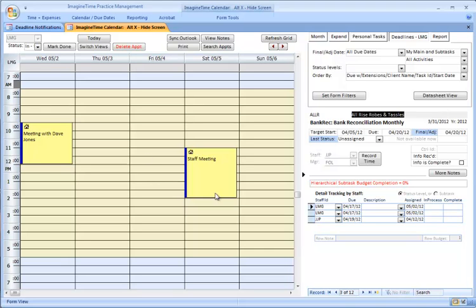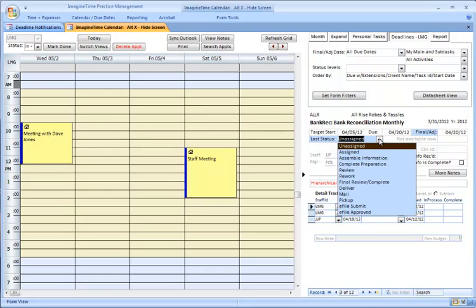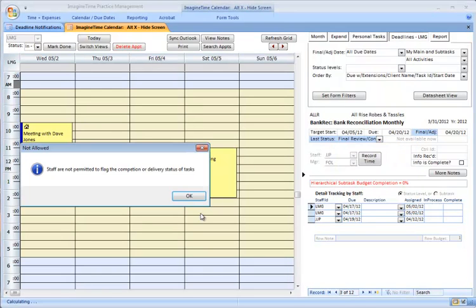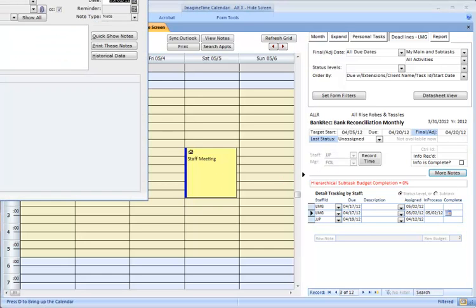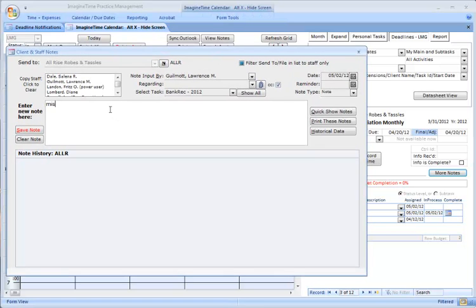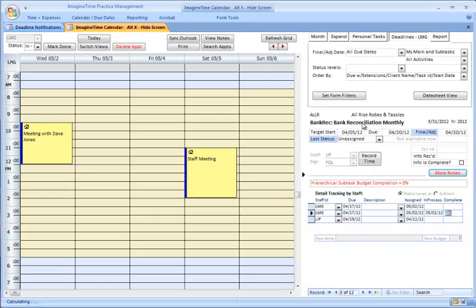Okay. He also can't complete an item. If he tries to complete it, it says he's not permitted to do that. What can he do? Well, down here, these two subtasks are assigned to him. He has the ability to mark them as in process or complete his particular subtask. And he also has the ability to make some notes, for example, missing info. So he's very restricted in what he can do on the calendar screen.